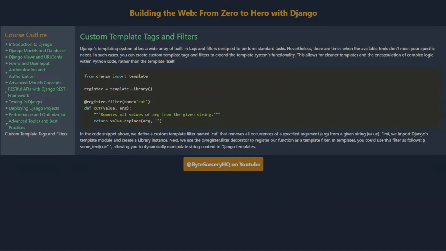Custom template tags and filters. Django's templating system offers a wide array of built-in tags and filters designed to perform standard tasks. Nevertheless, there are times when the available tools don't meet your specific needs. In such cases, you can create custom template tags and filters to extend the template system's functionality. This allows for cleaner templates and the encapsulation of complex logic within Python code, rather than the template itself.